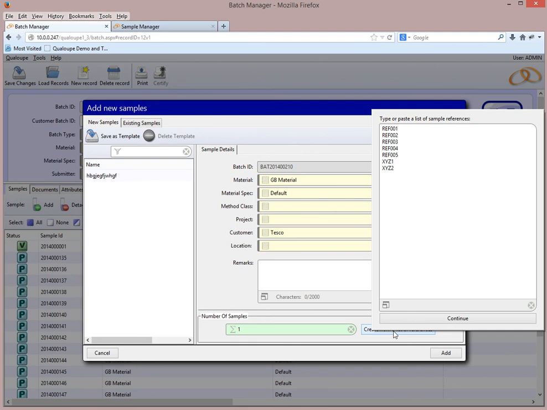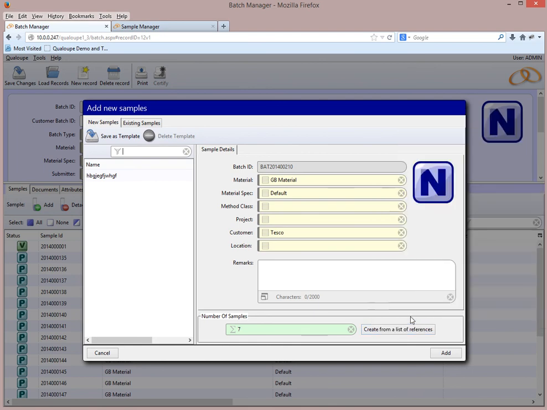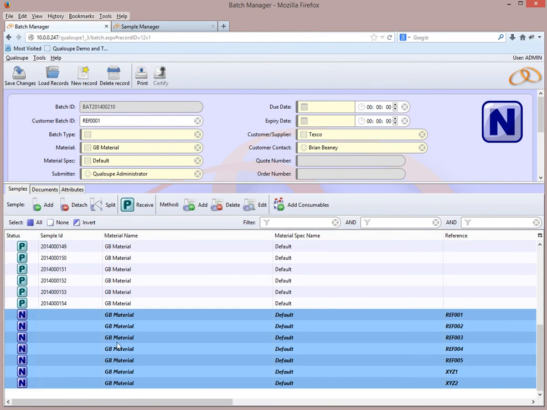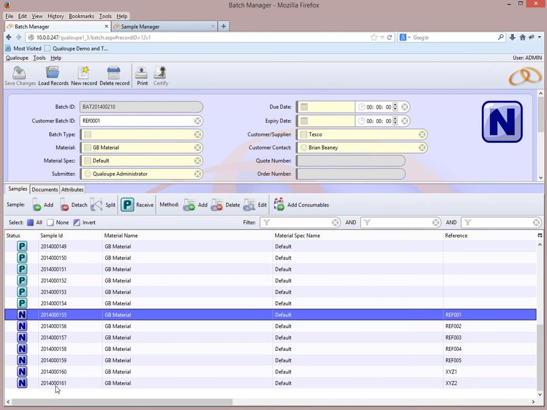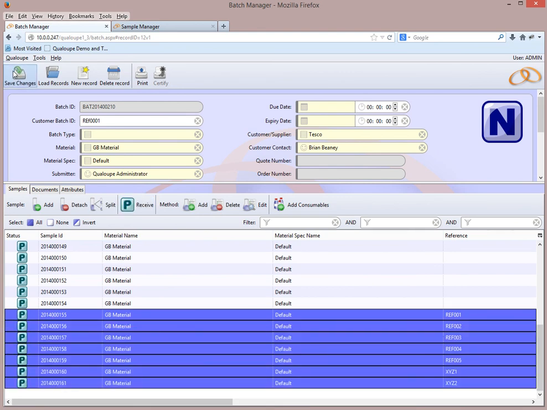Okay, so I've added some references. If I click on Continue, the number of samples here is the same as the number of references I typed in. So I'm going to click on Add, and these are the rows it's going to add, and if you look along here you can see the reference column has been populated with the values I typed in. If I click on Save Changes, it's added my new samples, so I can then highlight the first one, the last one, and receive them.